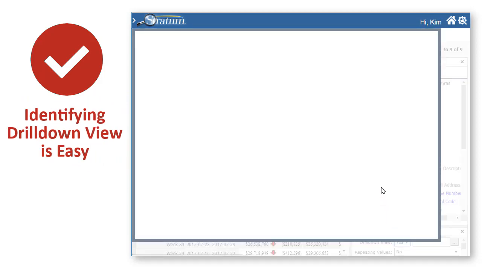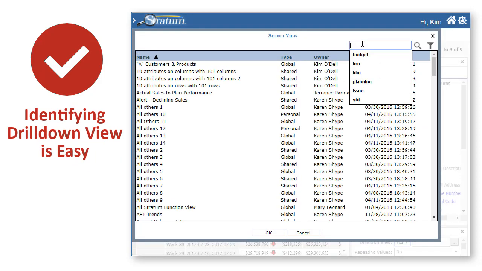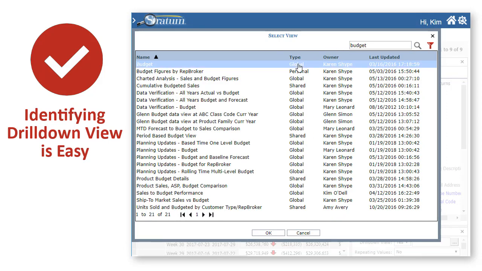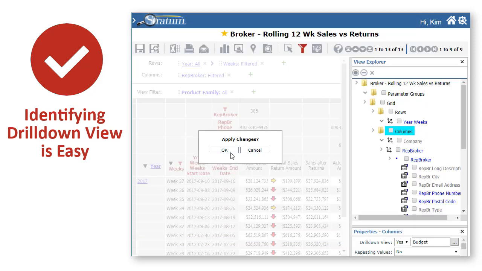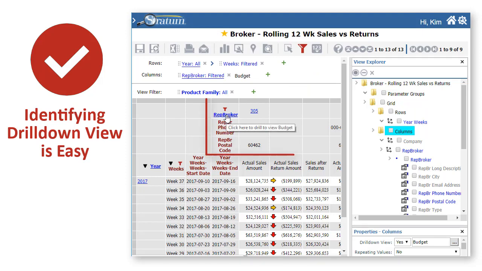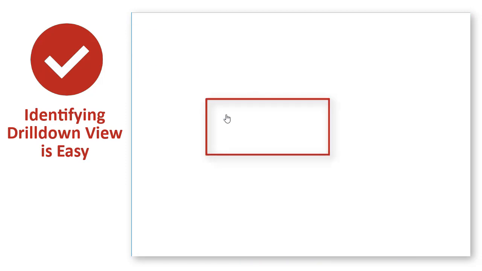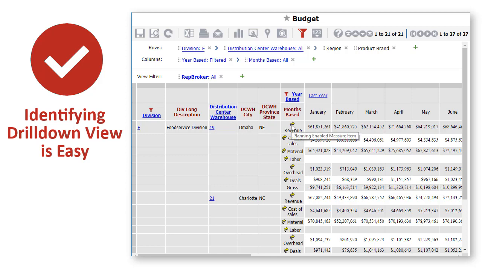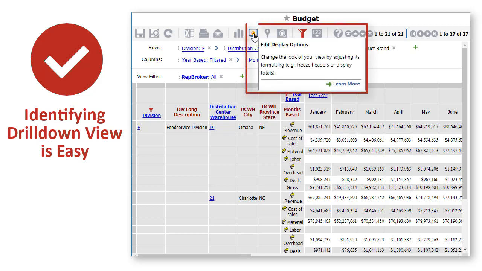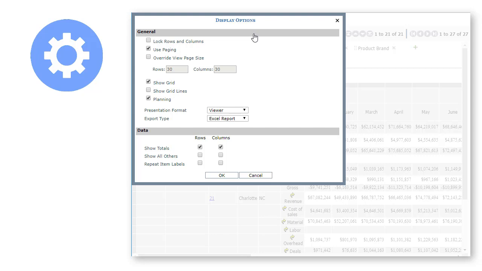Let me demonstrate how easily it is to attach Budget View as a drill down from columns. This selection window offers a search and filter function, so locating things is always quick and easy. Now I simply click on RepBroker to drill down to the associated budget view and get a different look at my data. For you planning folks, notice the budget view is planning enabled. This is something else I'd like to show you that was enhanced for easier access in Viewer 6.9. The planning toggle is now available on the display options window, so you can easily toggle planning on and off.